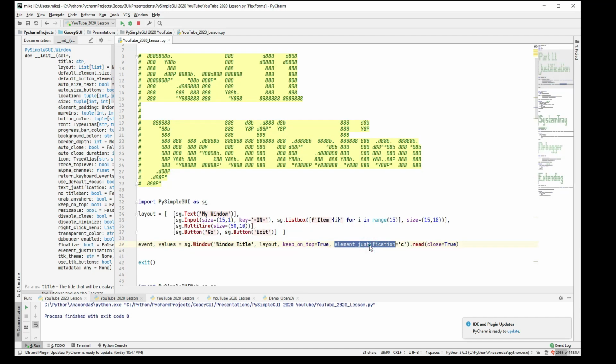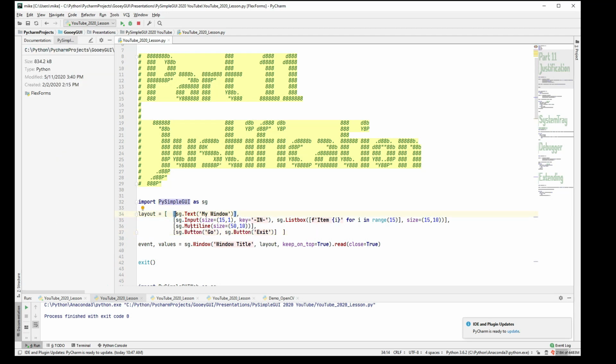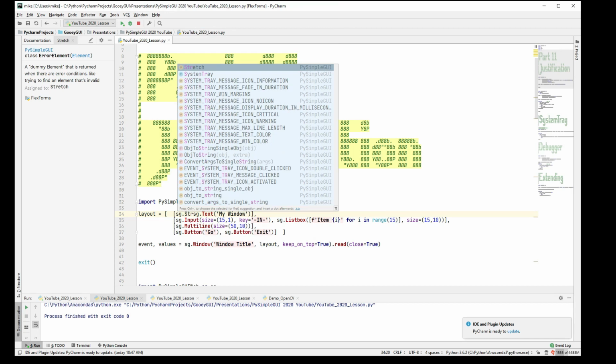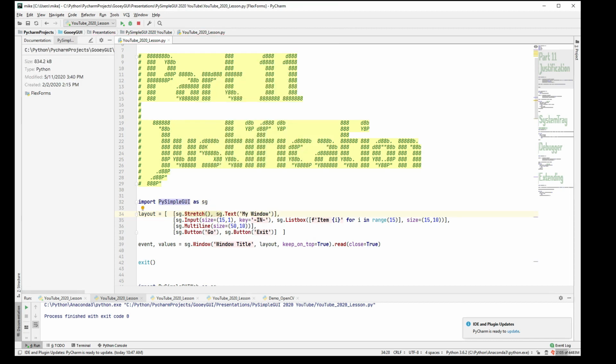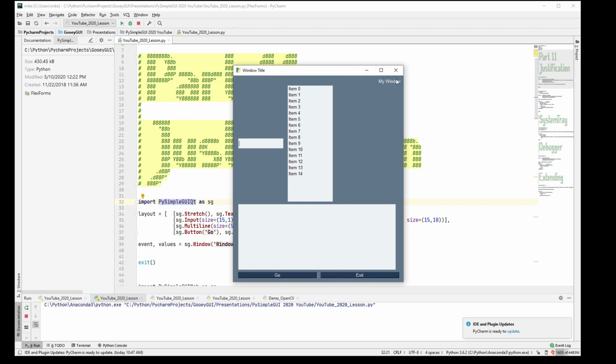And so what do you do on Qt? Well, you use these things called stretch widgets, or stretch elements. And the way the stretch works, it's a unique thing. It's a real widget too, in Qt. The way stretches work are that if you put one to the left, then it pushes the things to the right of it to the right. So let's take a look at what that just did. We put one here on the first row, and that pushed my text all the way to the right.